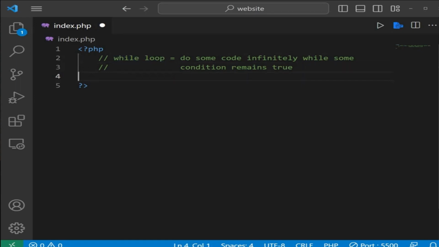With the while loop, you can do some code infinitely while some condition remains true. It's very similar to a for loop, but with the for loop, we intend to do some code a limited amount of times. With the while loop, it may be infinite. There's a lot of overlap where you can use either a for loop or a while loop. Here's how to create one.